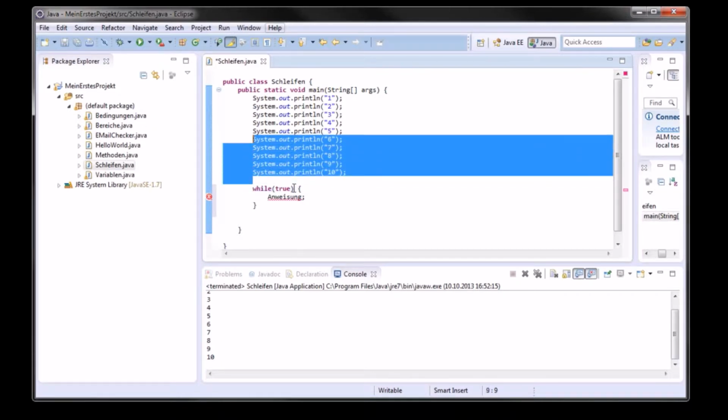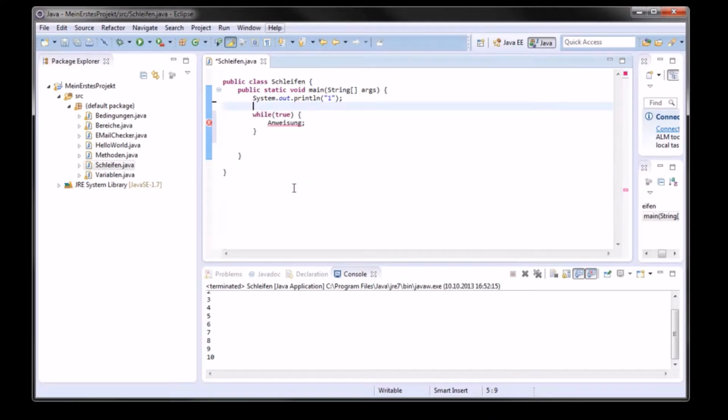So how can we count up to 10? At first, let's delete all the System.out lines, put this in the brackets, and make a new variable. This variable is an integer variable. It's called counter, and it starts with 0. And we don't have 1 as an output, but we have counter.